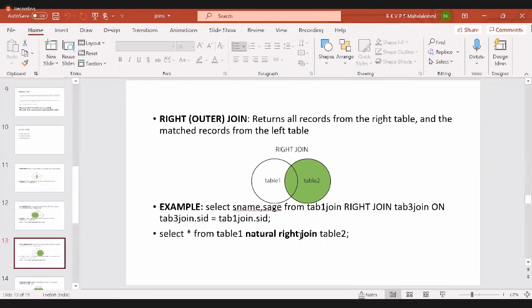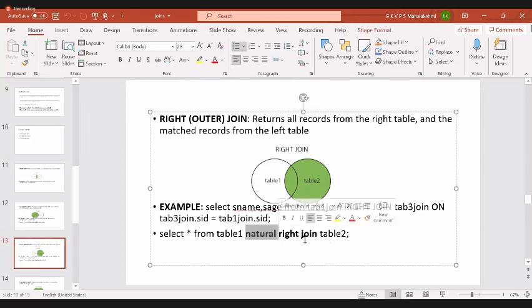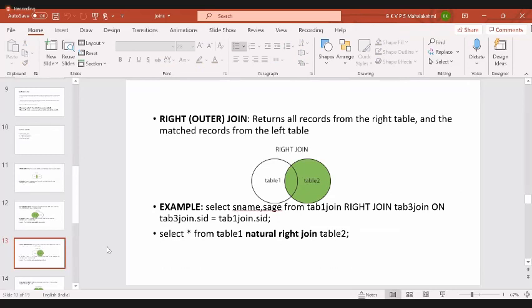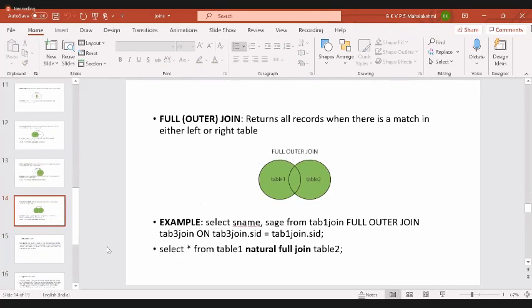If you want to put a condition, based on it you will get the right-hand side table. Or else if you use natural right outer join, then by default it gives us the result from the second table without specifying any condition here. And natural full join means it gives us whole records from both the two tables.